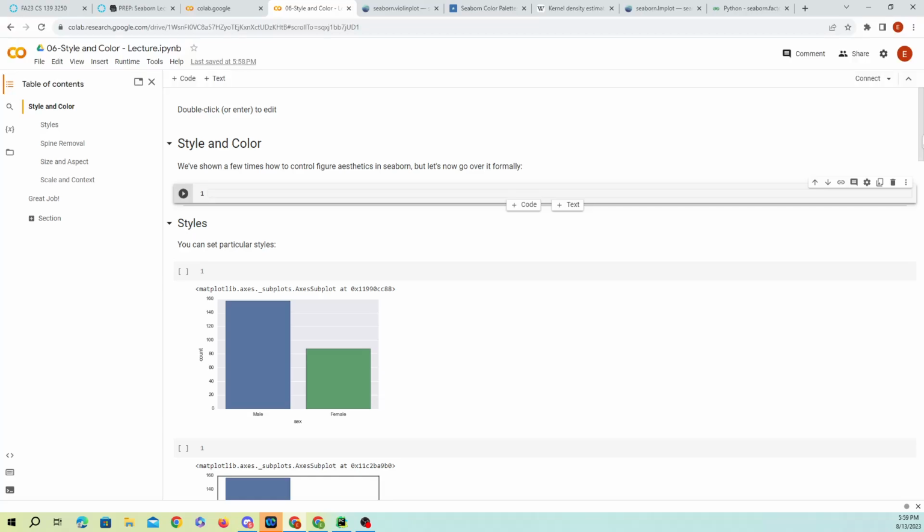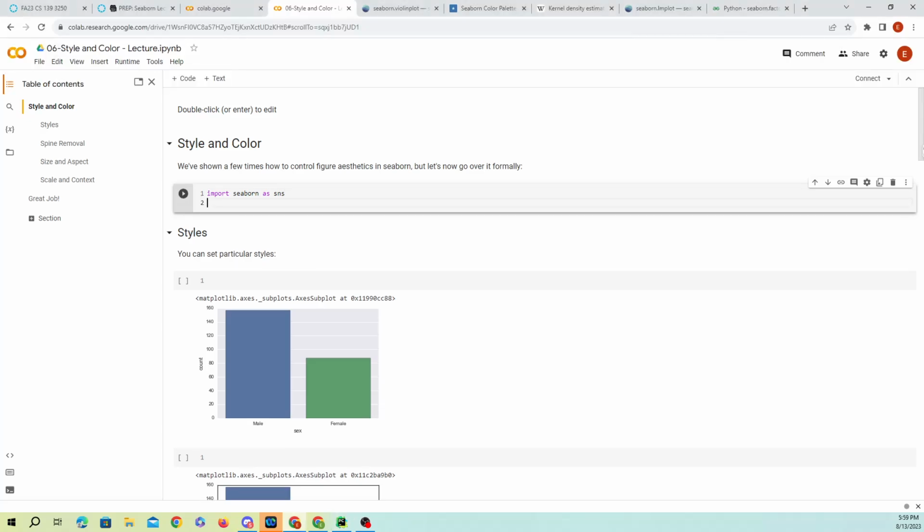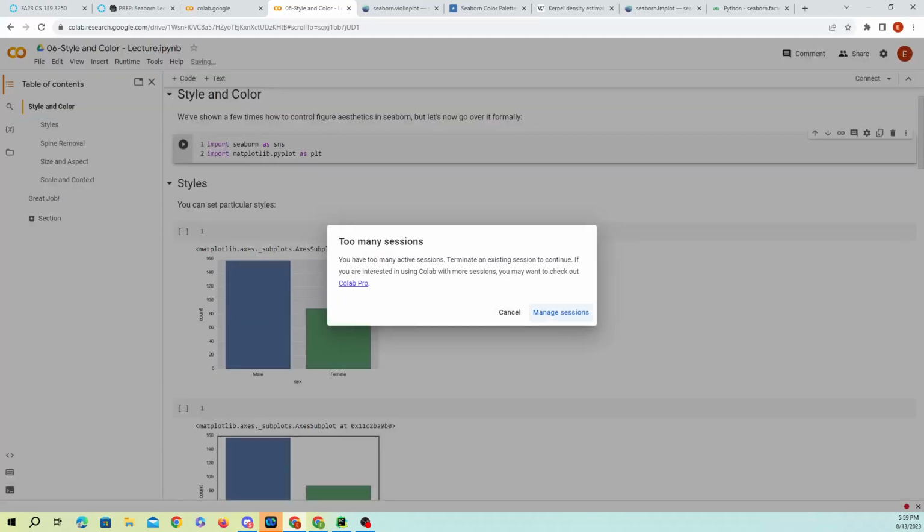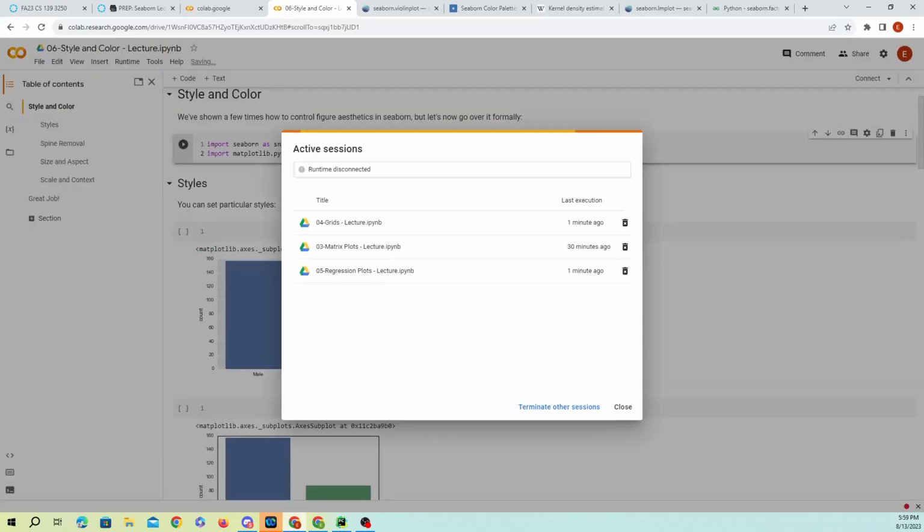So the first thing we want to do is make sure that we import Seaborn as SNS. Again, it's not a rule, but it's a standard that most people follow, right? We're gonna also import matplotlib.pyplot as plt. Okay, we'll use it. Let's make sure that this is running. And then what we're gonna do next is manage sessions. Let's turn off all of them.